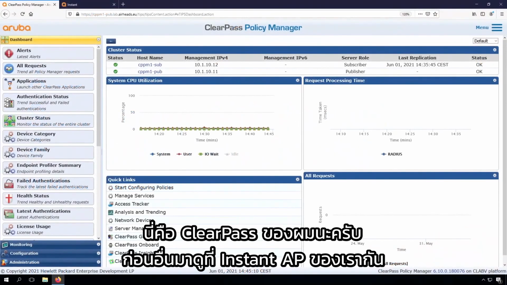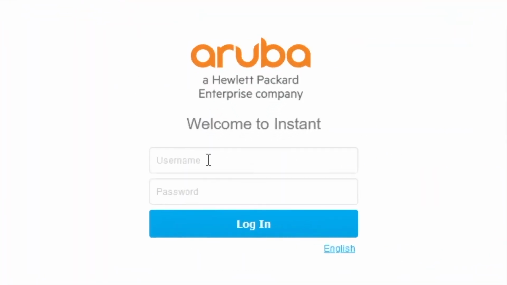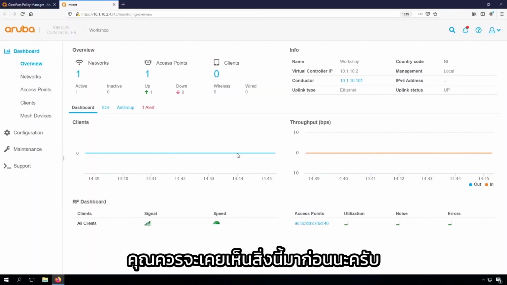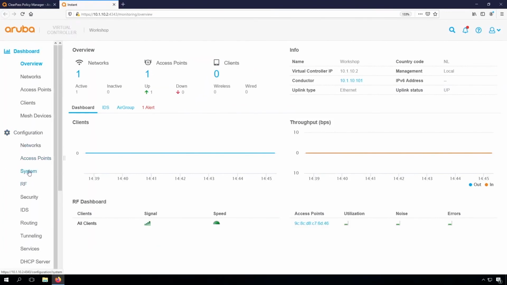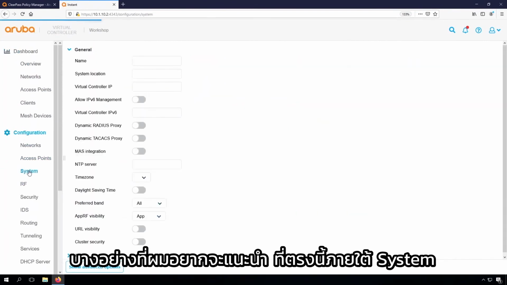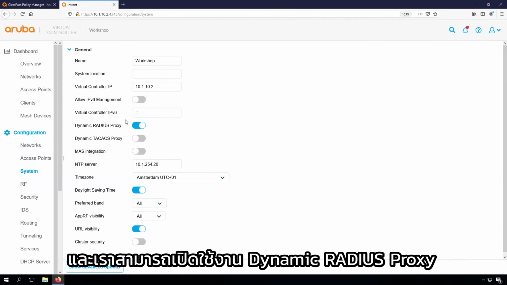So here's my ClearPass, and let's first have a look at our Instant AP. I prepared an Instant AP, and you have probably seen this before. Otherwise, there are other videos on how to operate Instant APs. A few things that I would advise here under System: we can put in a virtual controller IP, and we can enable the dynamic RADIUS proxy.